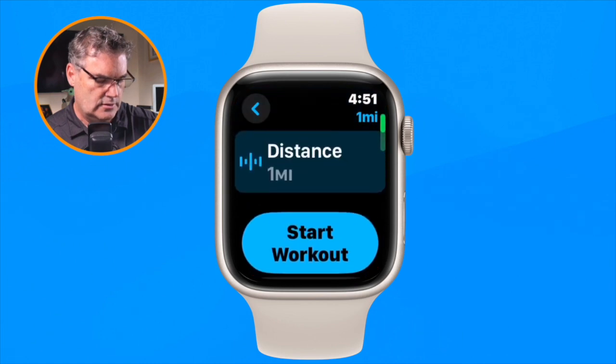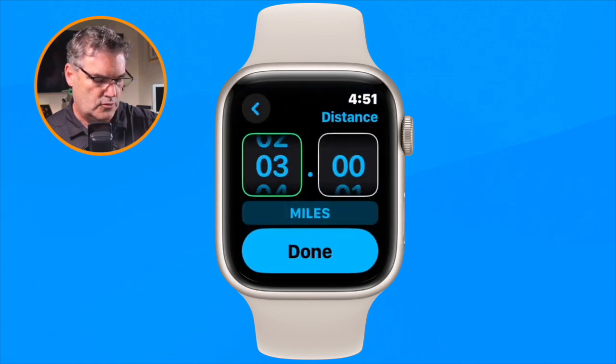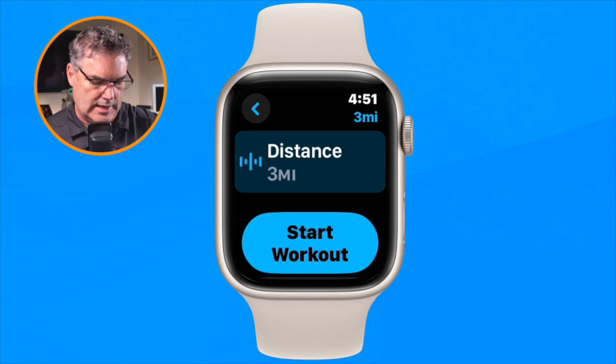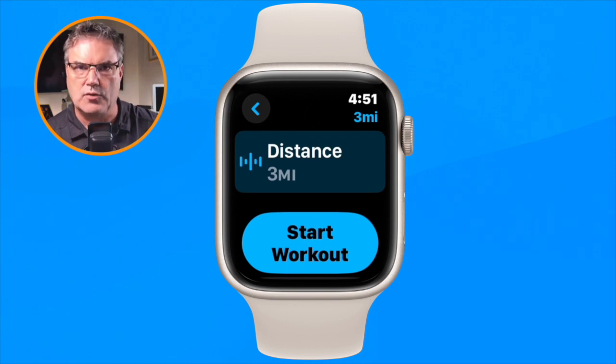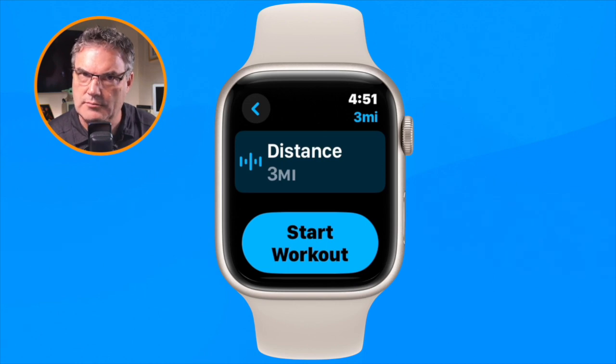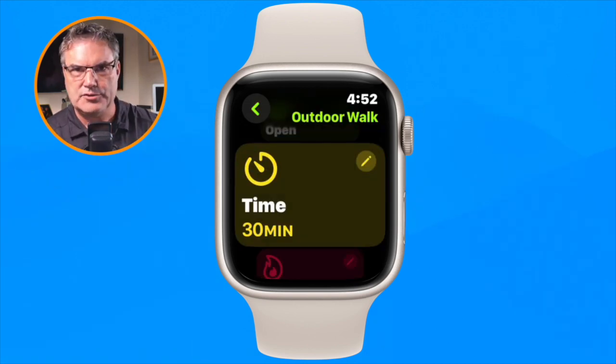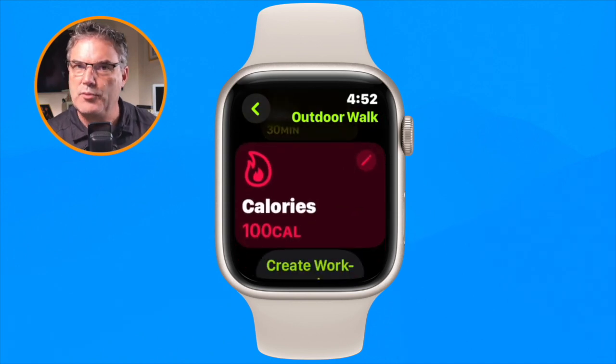So I just tap on it, and we're going to go with 3 miles. Tap on done, and now all I need to do is just tap on start workout. And then the Apple Watch will alert me when I'm done with my 3-mile walk. I'm going to go back, and then we can also set it for how many calories. Maybe you want to burn a specific amount of calories. We can do that as well.